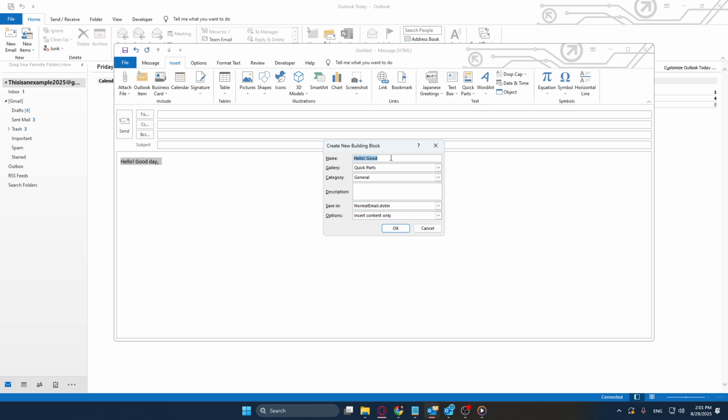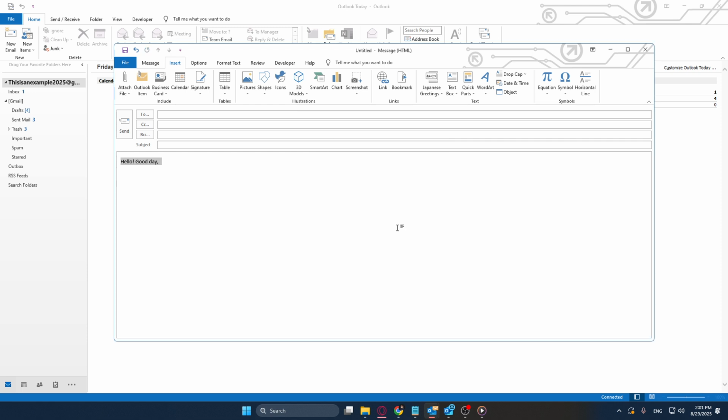This window allows you to edit the name of your Quick Part, providing an opportunity to label it in a way that makes sense to you. A clear and descriptive name ensures that you can easily identify it later amidst other Quick Parts you may create. Once you've decided on the name, simply click OK. You're almost done now. Your selected text is securely saved in the Quick Parts Gallery, ready for future use.